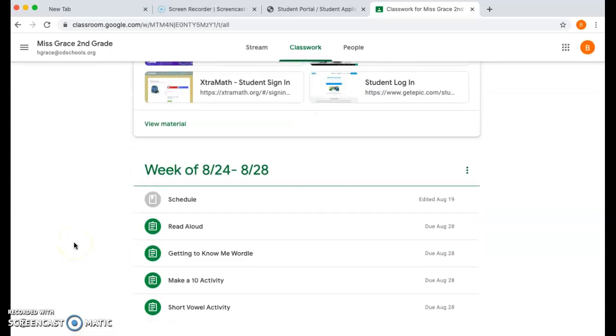Then each week, it will say week of and have the week. So this is the first week of school, and it will always be in order of the week that we're on up top, and then the other weeks will go underneath them after we finish them. And you see there's a schedule here, and then there's 4 assignments. These ones are assignments that have like the little clipboard looking thing.